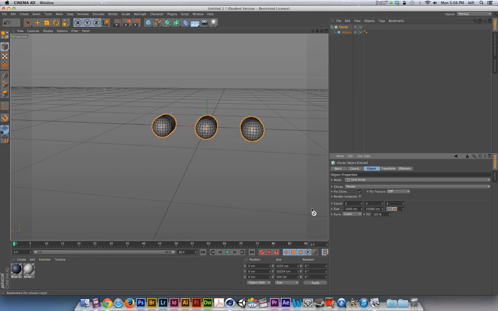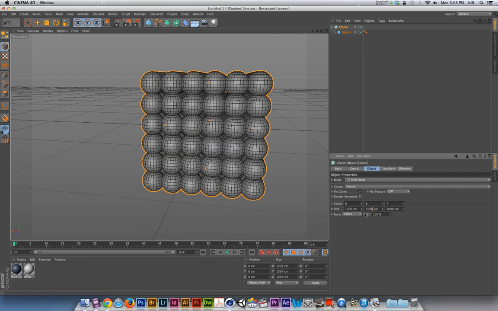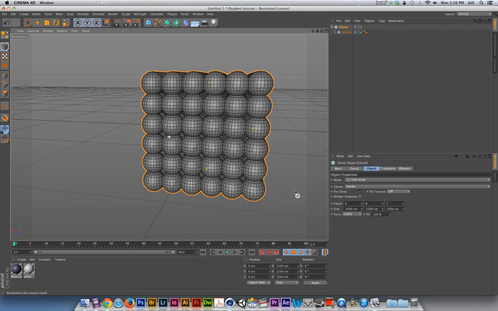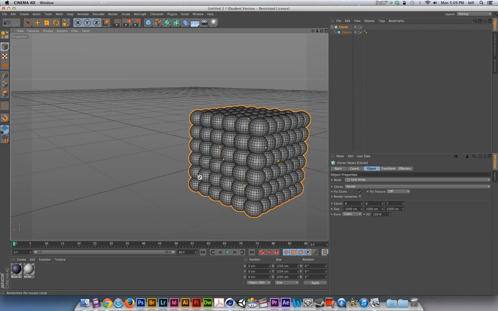I'll just make this grid a little bit bigger so we can see it more clearly. I'll make it like 1,000 centimeters by 1,000. So I have this grid, and as I bump up the grid count, I can just generate more and more stuff here. I've got a few too many zeros on this, so let me just take some of these down. There we go. Okay, so I just made this huge grid of spheres.